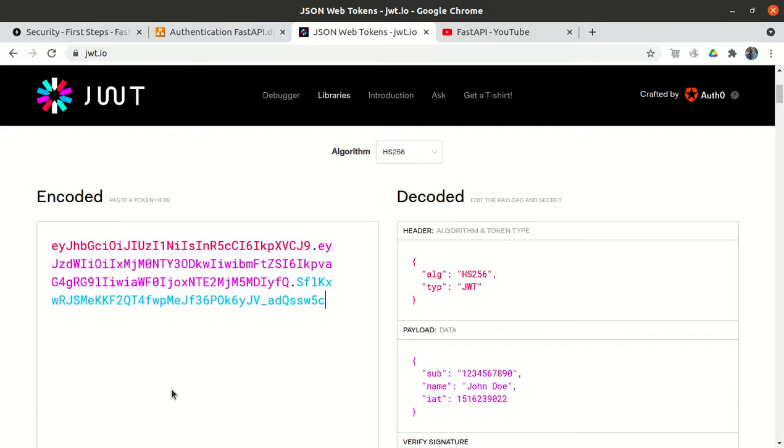All right, so this is the token. You can see half is in red color, then there is a dot, then there is a pink color, then there is a dot, then there is a blue color, right? So what does the red color denote? The red color holds the information about the algorithm. Because the user has entered the email, and we have done some kind of encryption on that, the algorithm tells by which algorithm we are creating the token.